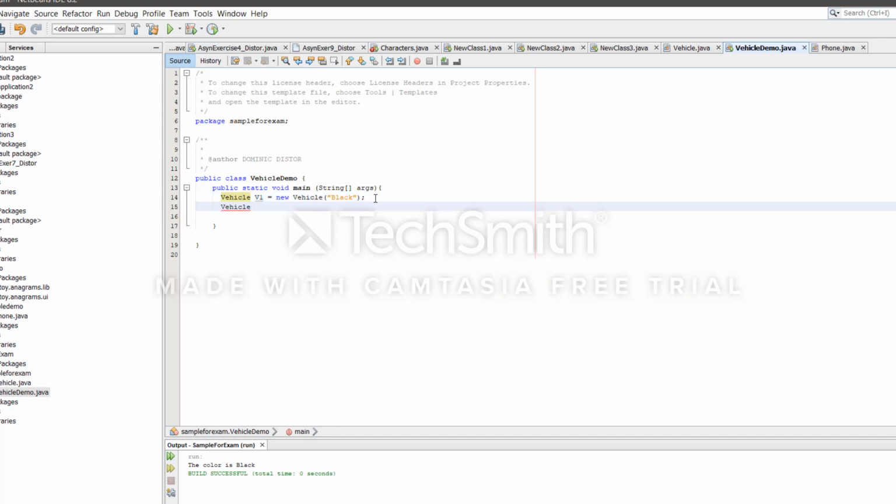And we go now in our runnable client and we make a second instance in the VehicleDemo class named vehicle v2, which will pass a string and integer value to it, and we print it, and that's how you overload the constructor.